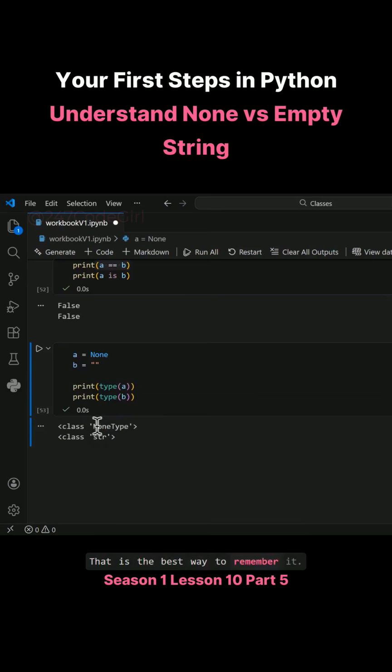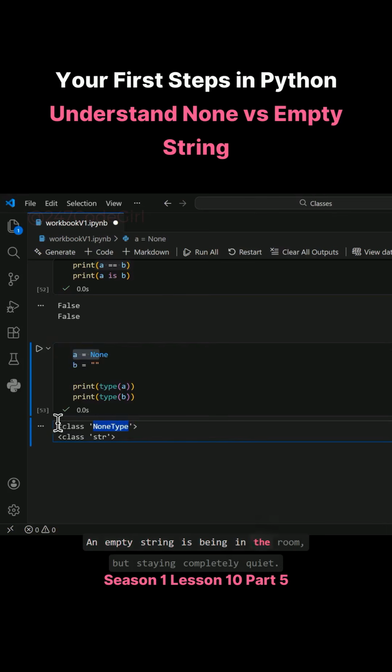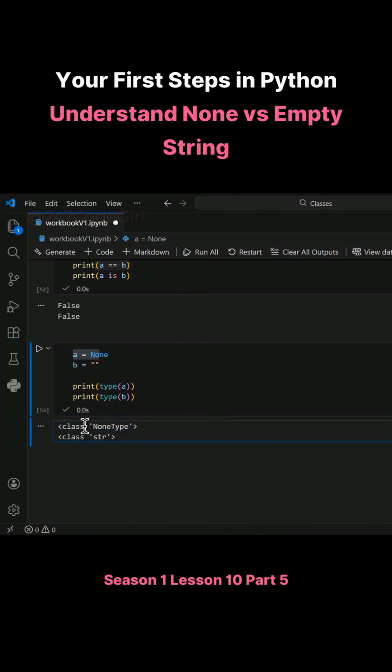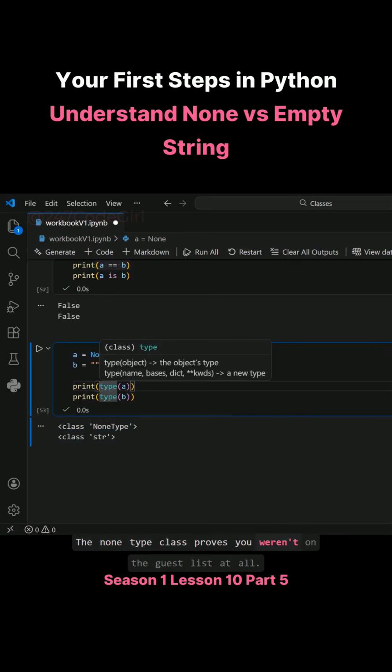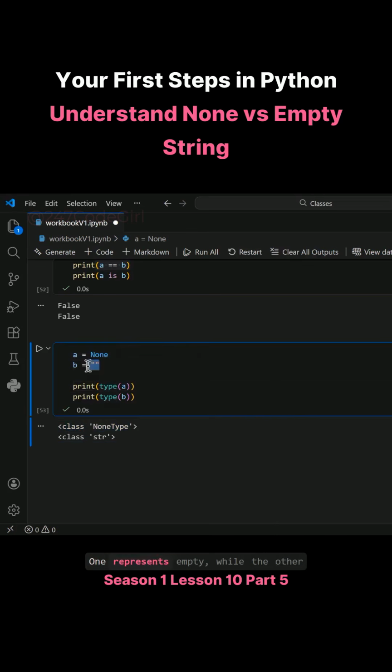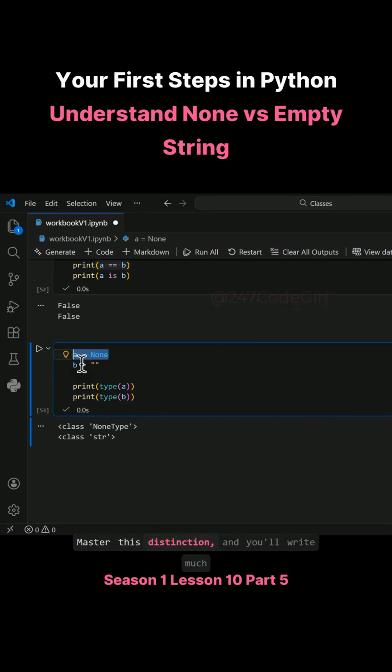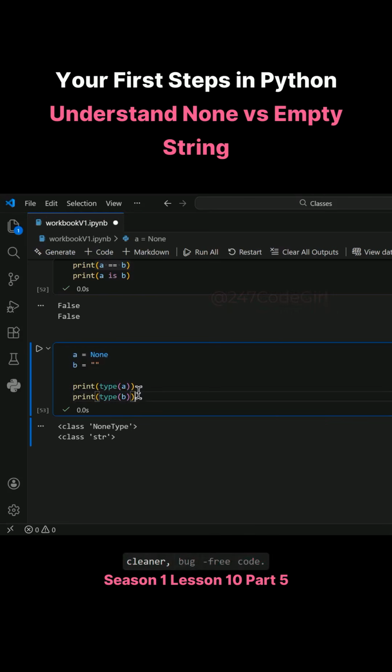That is the best way to remember it. None is being absent from the room. An empty string is being in the room, but staying completely quiet. The NoneType class proves you weren't on the guest list at all. One represents empty, while the other represents nothingness. Master this distinction, and you'll write much cleaner, bug-free code.